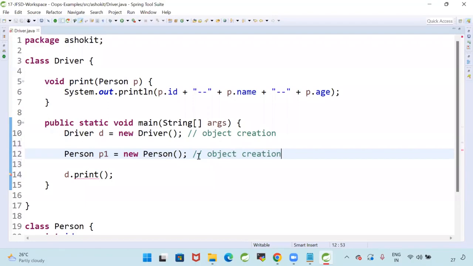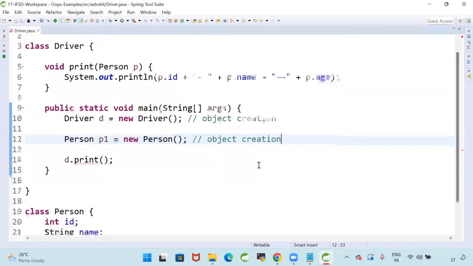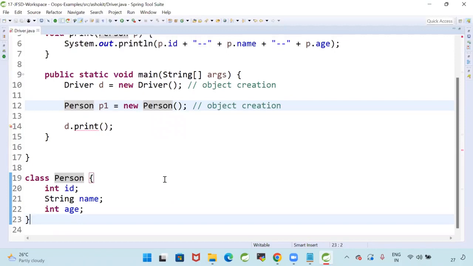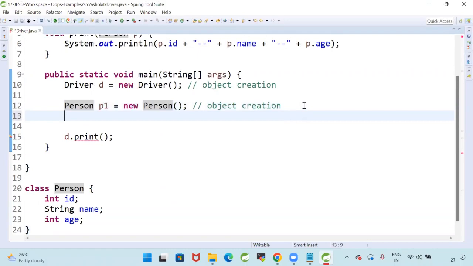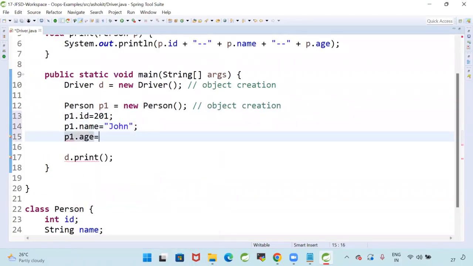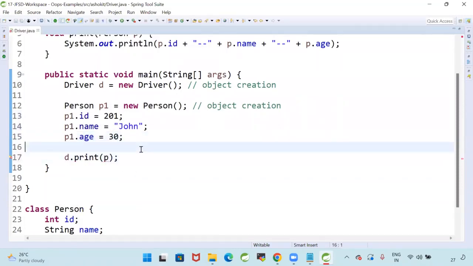After this object is created, what will happen? Memory will be allocated for the person. Does the person class have any variables? Yes, person class has variables. Those variables will be initialized with the default value. Can I initialize my own values? Yes, p1.id is equal to 201, p1.name is equal to John, p1.age is equal to 30. Now, can I pass the p1 as a parameter?